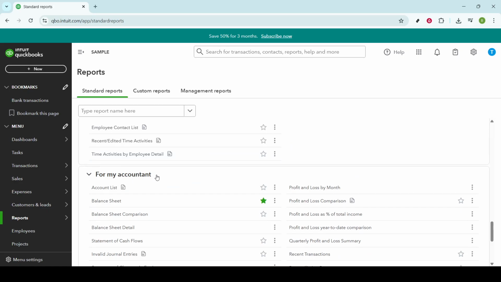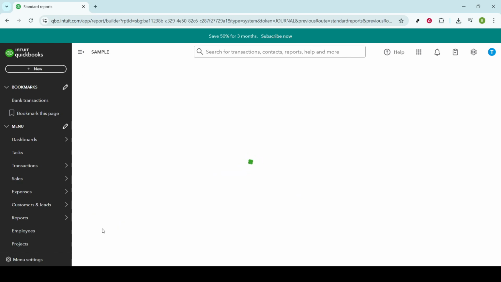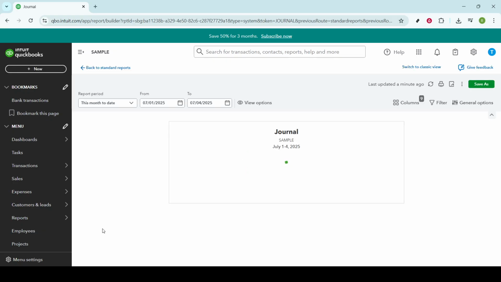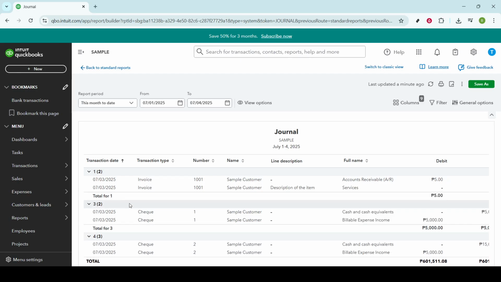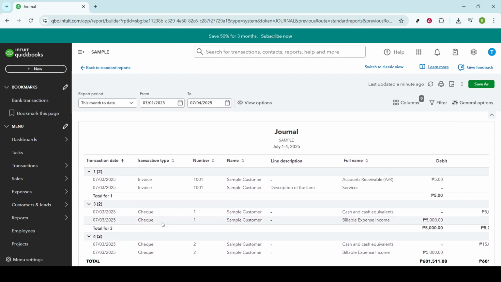Within the For My Accountant section, go ahead and click on Journal. Doing this will bring up a comprehensive list of all your journal entries. Each entry is displayed with details, which makes it simple to identify the one you're looking for. Pay close attention to factors like the transaction type and the date, as these will ensure you're selecting the right entry. Now, once you've found the journal entry you want to delete, click on it to open it up.